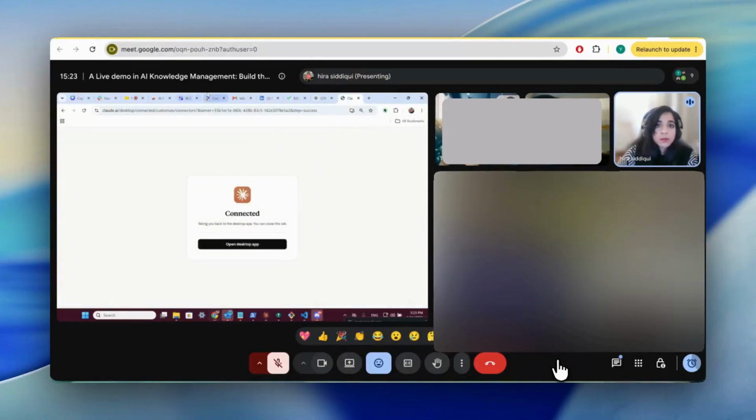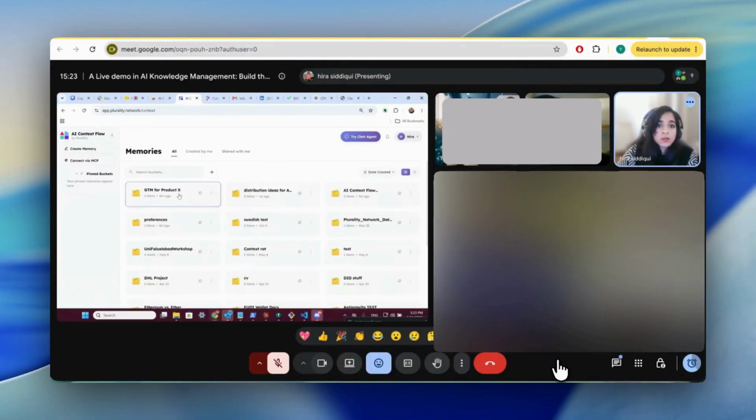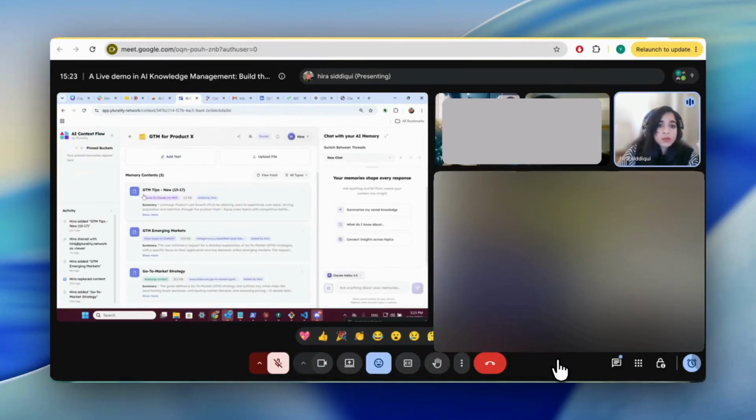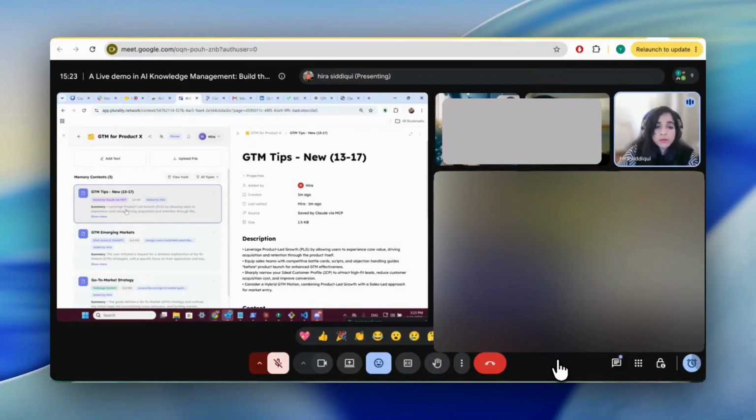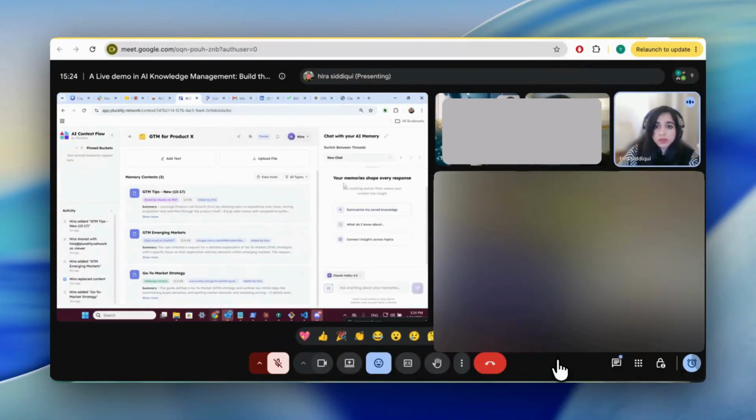So if I go back to, yeah, now it's showing that we have some new GTM tips, and this was saved by Claude via MCP. You can have all these different tags, and then you can also filter through them. So this is also possible.